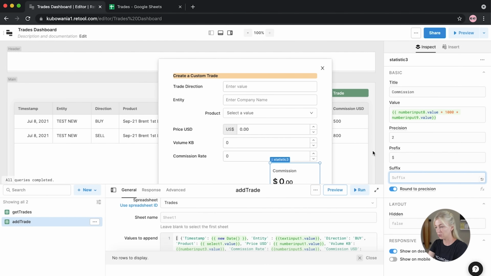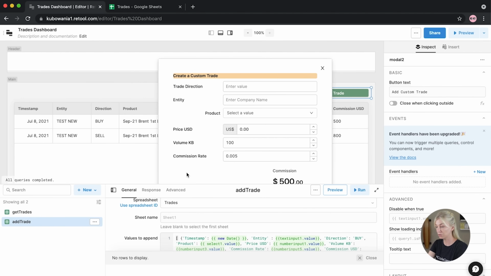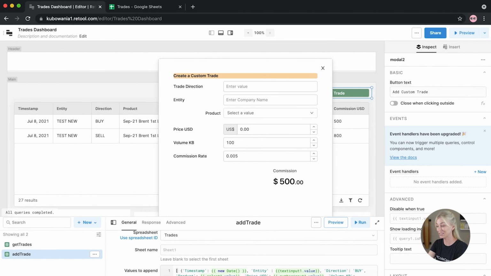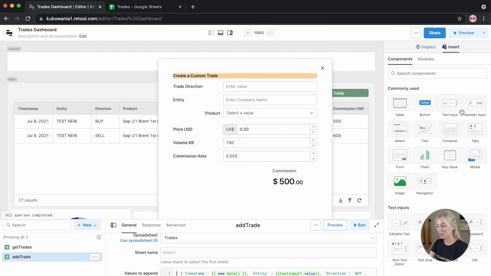Okay, so let's just check this out. I'm going to put volume 100 KB and commission rate 0.05, and 100 multiplied by 1,000 multiplied by 0.005 indeed gives me 500. And the format of that is dollars. So this is looking good. It's calculating it correctly. Everything's looking wonderful.